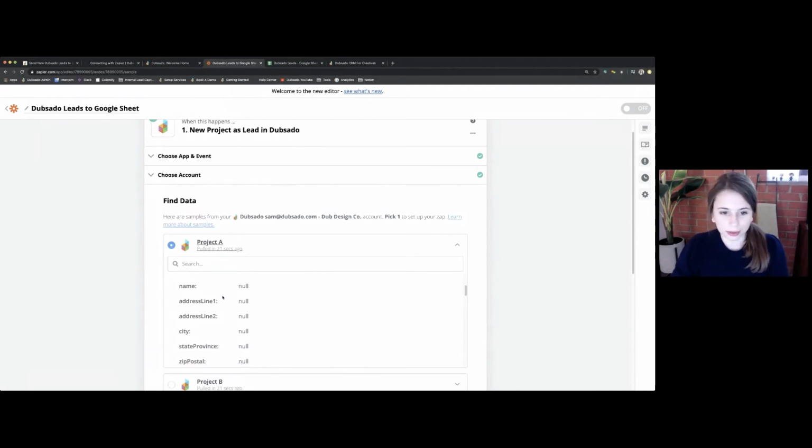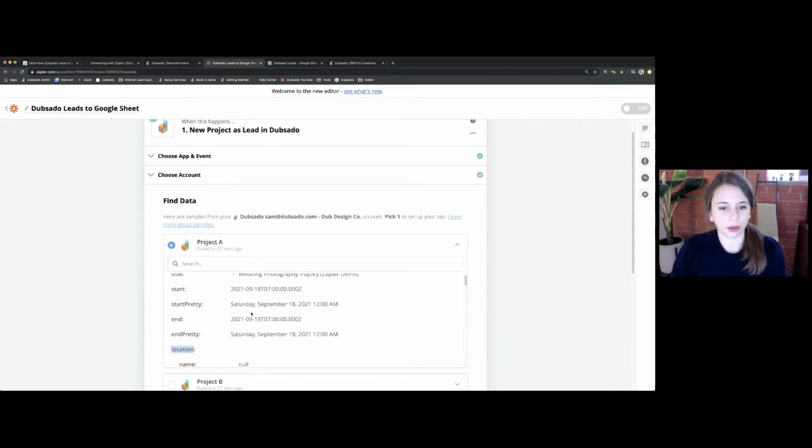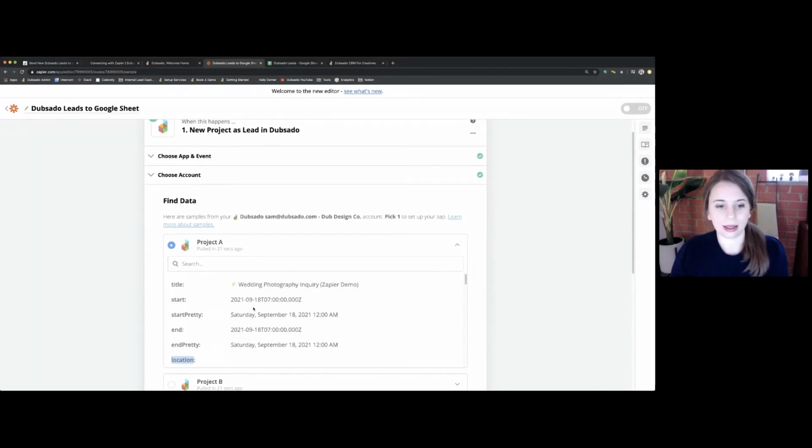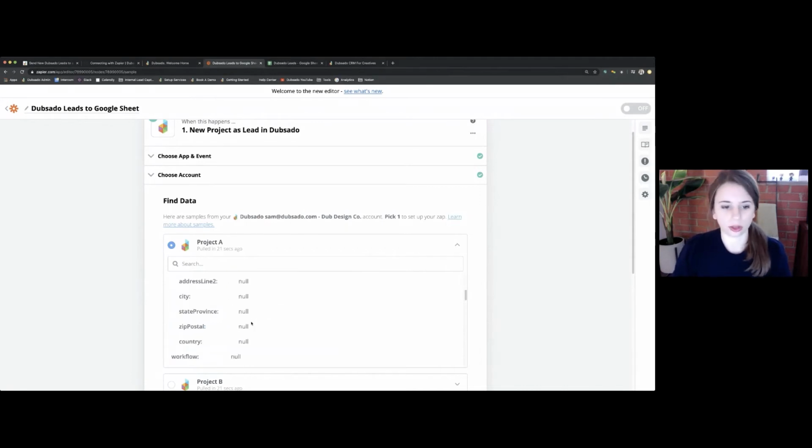And we'll talk about what this data looks like in a bit. If you see something that says null, it just means there was no data entered on the form for that bit. So right here, location, this is referring to the project location. We didn't map any information into the project location fields, so it's showing as null. But this is a good opportunity to get familiar with what data Dubsado is sending over. So you can see it all here, even if it wasn't on your lead capture form.